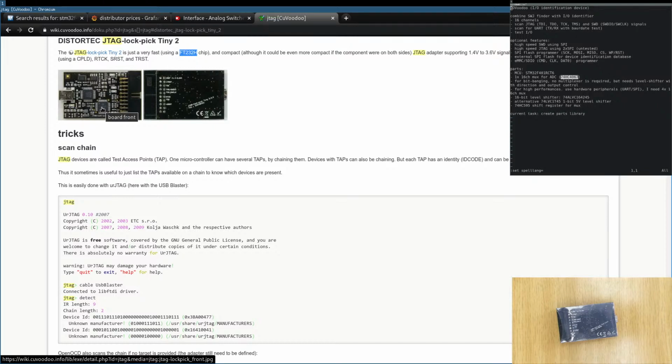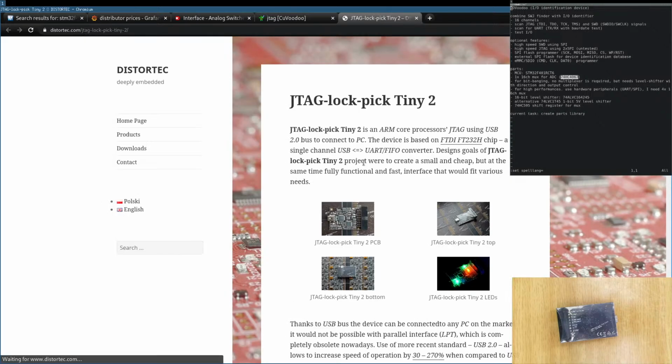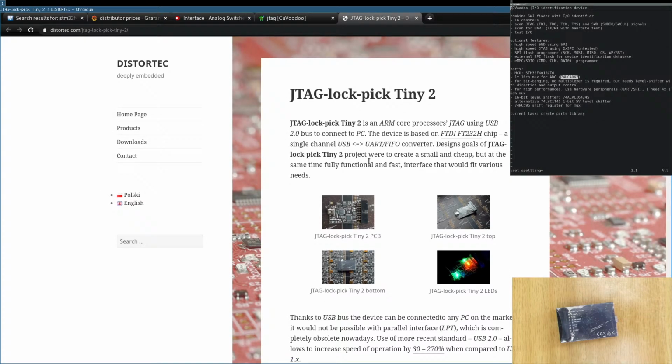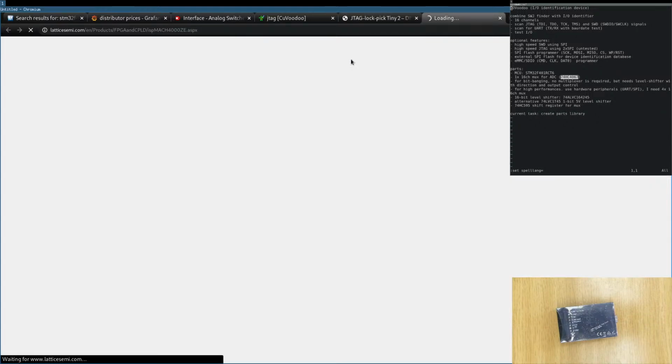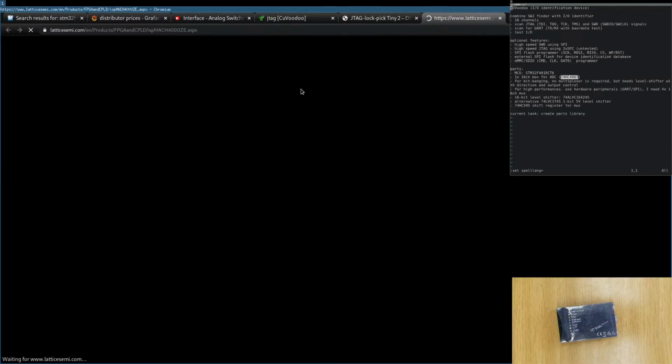Now they've added this second chip on the left side here, and look, the device is used for 2 things. It can here, this Lattice ISP Mark 4000 series. What does it say?